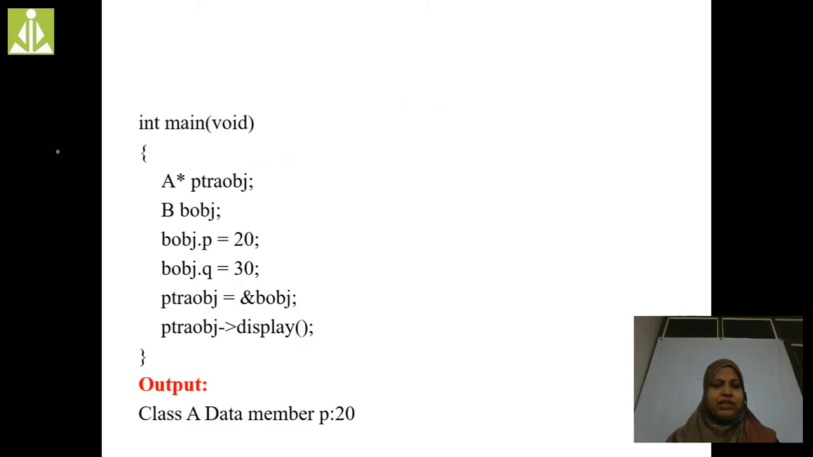Whenever we call it, I am going to create a pointer to class A: A star ptr obj. Here I am creating the pointer for the base class. There is just a single object, b obj, which is the object of class B. Using this object of class B, I assign the value 20 to p and 30 to q. Now I assign the address of b obj to the pointer variable ptr obj.